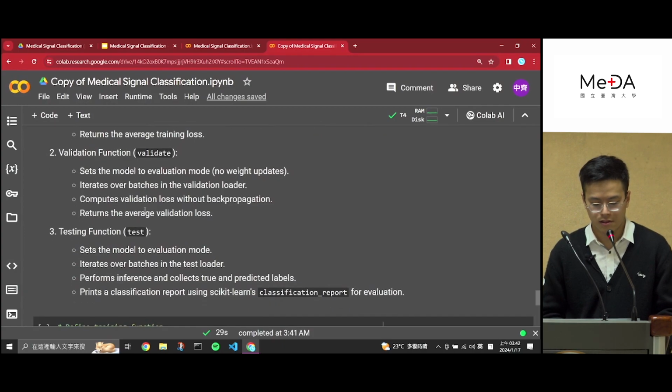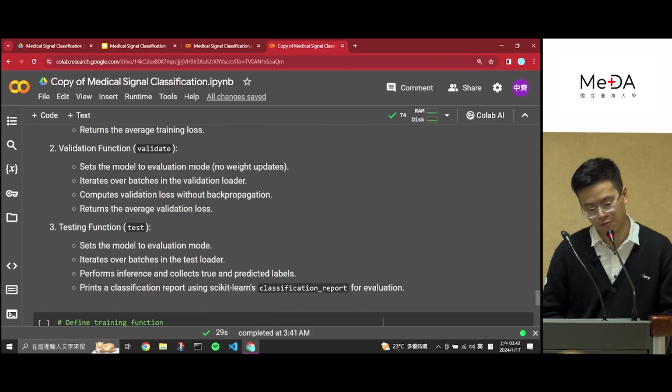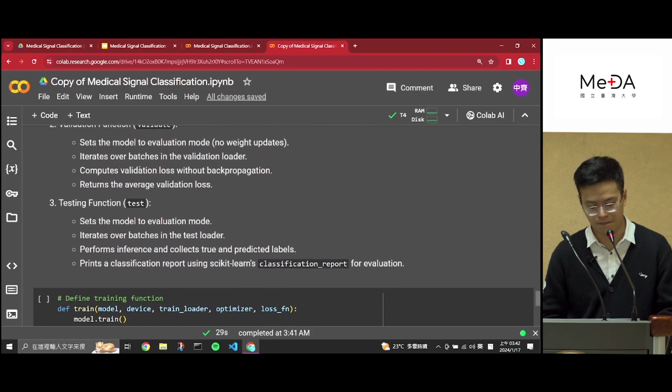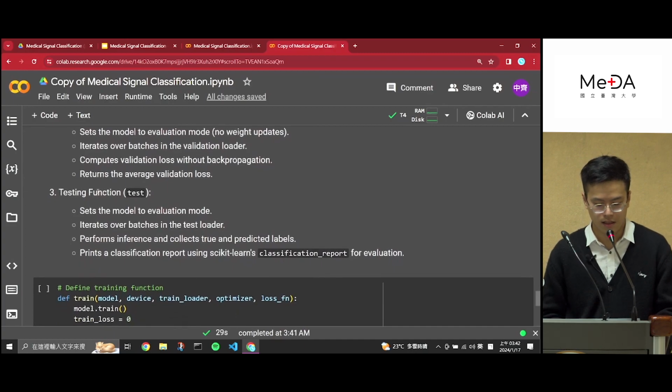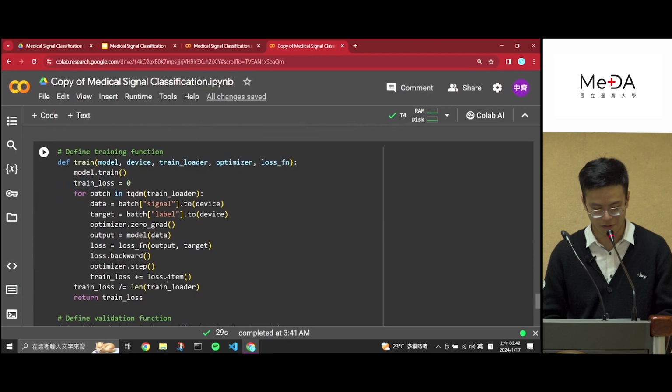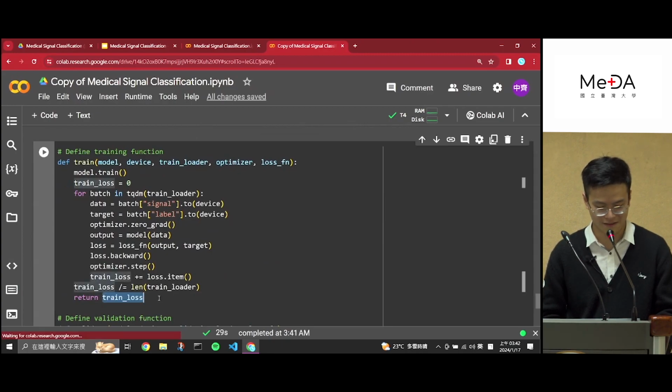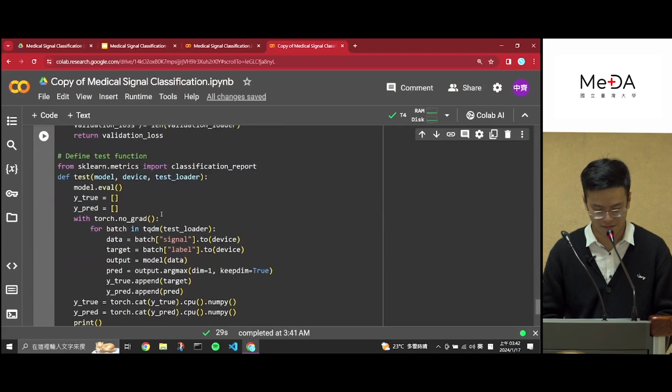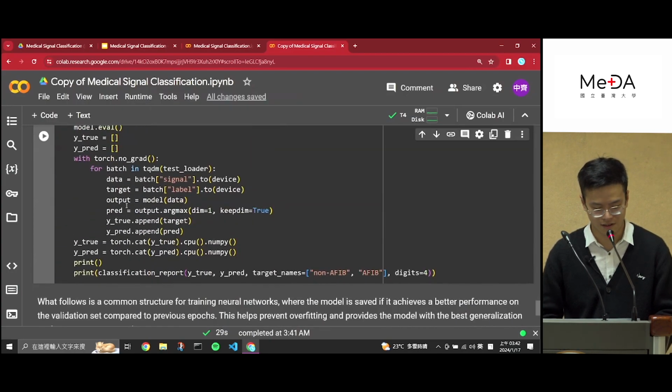And we're trying to select the ones that have the best, which means the lowest validation loss. And then testing function is pretty much the same. So this is the technical way of doing it, a really common structure of doing it. Validate, pretty much the same. Test. Yeah, so just run it.